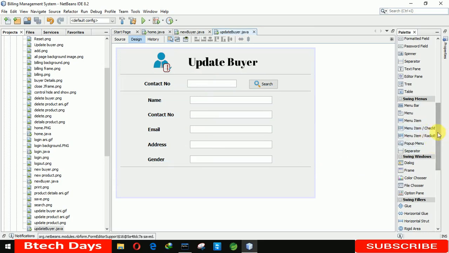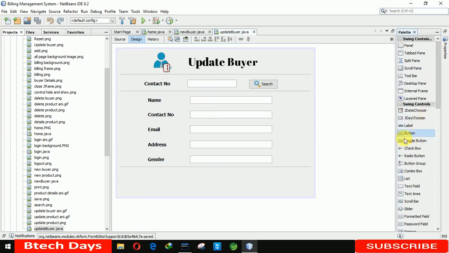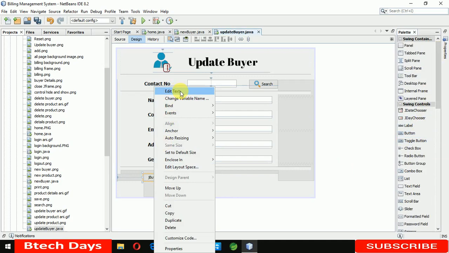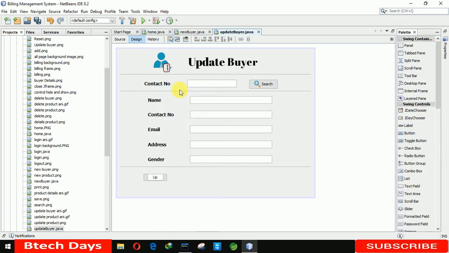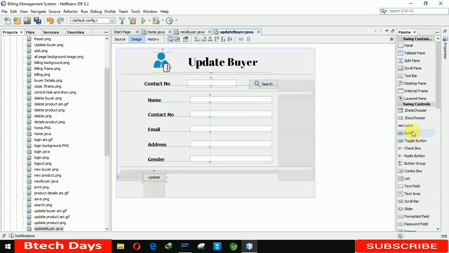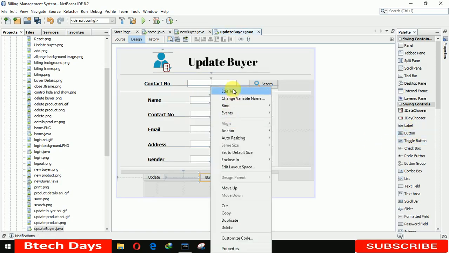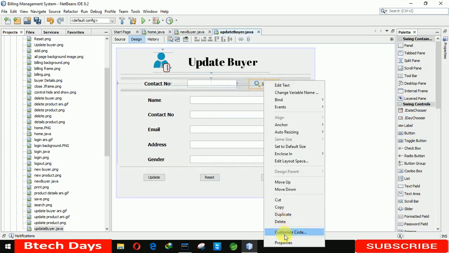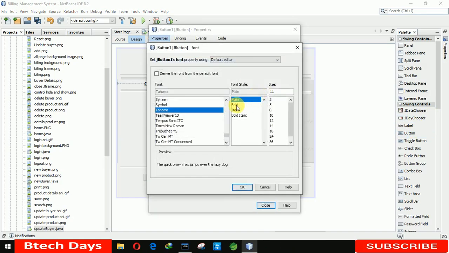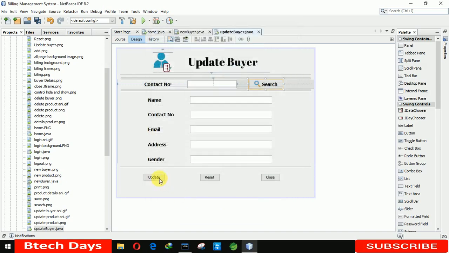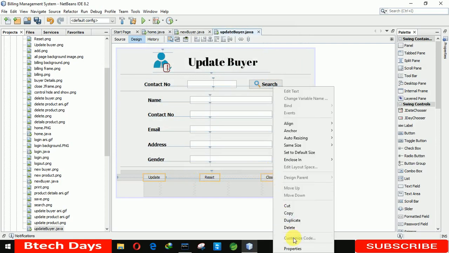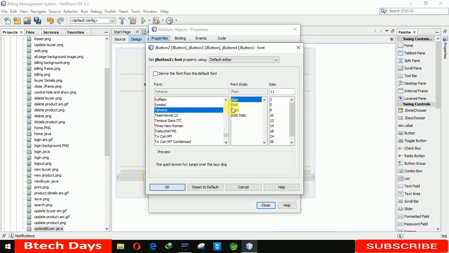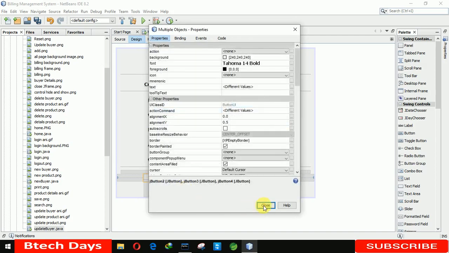Now we need 3 buttons here. The first button is to update, so let me write update. The next button is for reset, let me write reset. And the last button is to close this application, let me write close. We did not make it bold 14, I just forgot this. For this button we also need to make it bold 14, close.